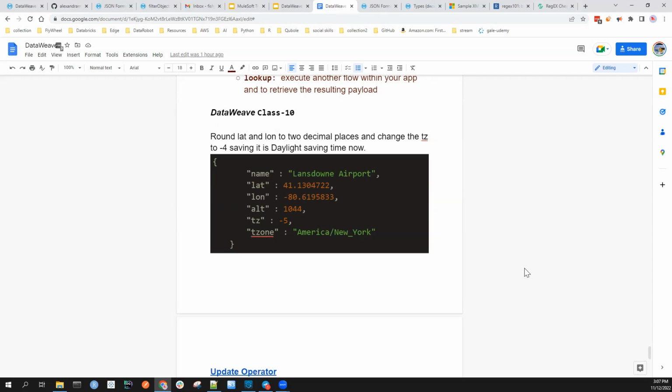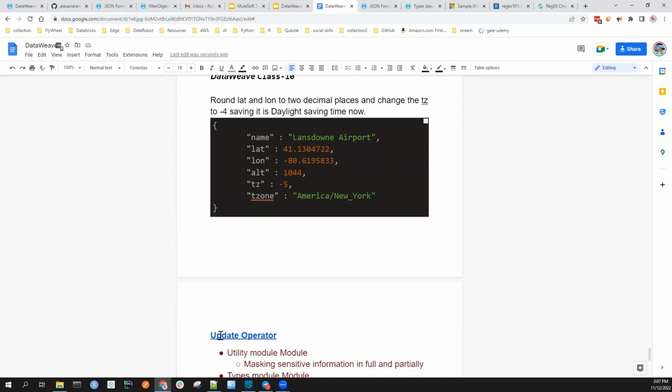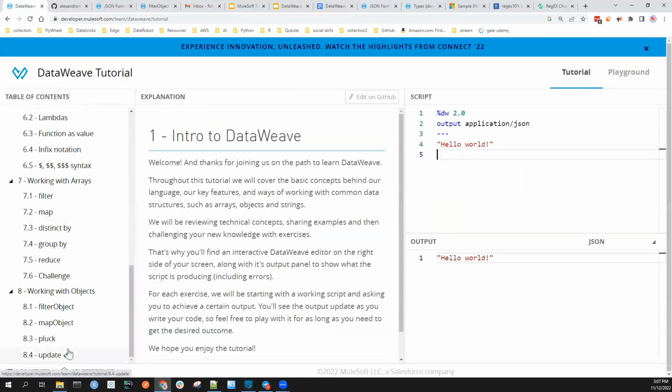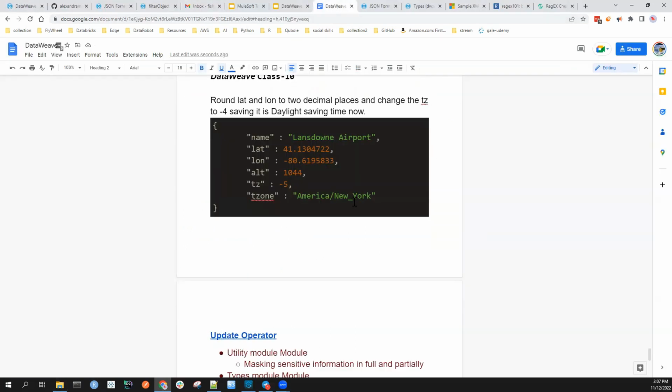But today, in our last class, we are going to see a couple of very, very important things. You will appreciate it. So let's start with this question, and we will solve it using the lengthy way. Then we are going to see how to solve the same question using the update operator. This update operator in the DataWeave Playground tutorial is the last one, update at the end. So let's solve this question.